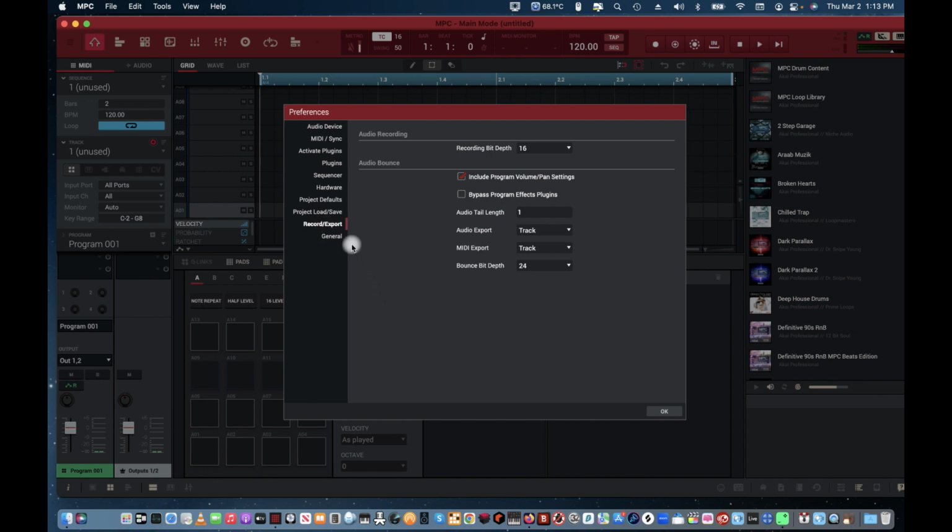Okay, so recording export, you're going to leave this at 16, the depth. Pretty much all these settings right here, your auto tail left 1, audio export track, the track bounce depth is 24. They need to get this to 32, but go to 24. Leave your settings right there. Make sure your settings are like that. It's okay just to keep it right there.